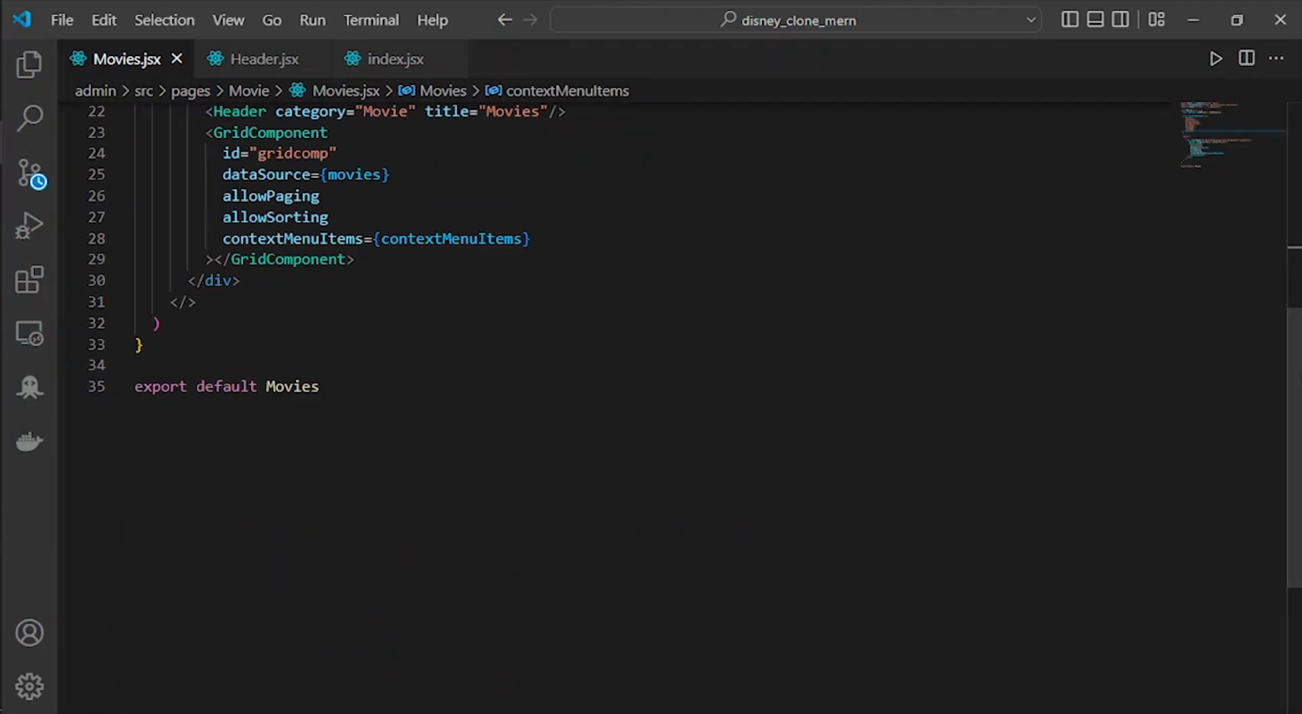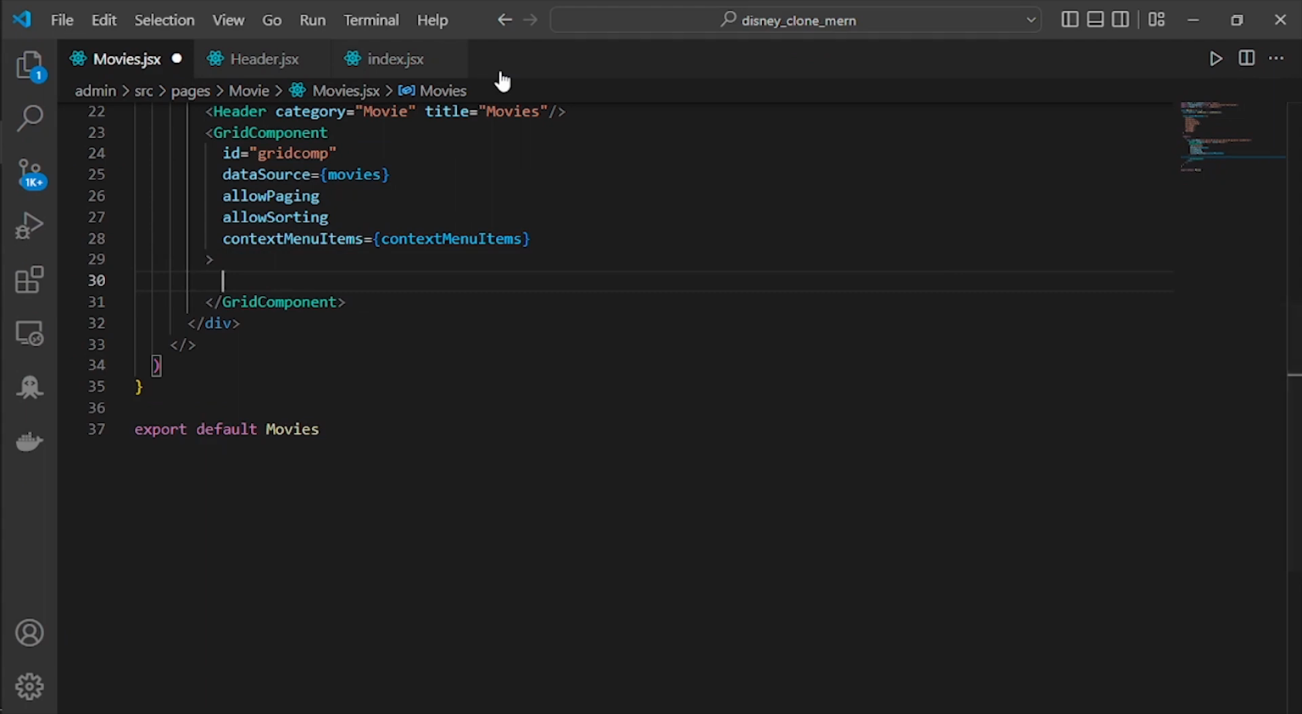Let's save it, and here after we pass all of these attributes, instead of this grid component, I'm going to make a columns directive from the React grid, from the Syncfusion. I'm going to copy and then paste it here for the closing tag.